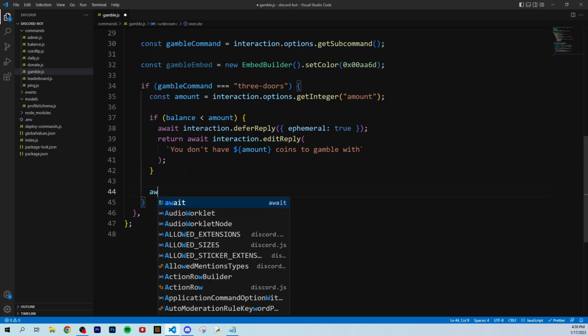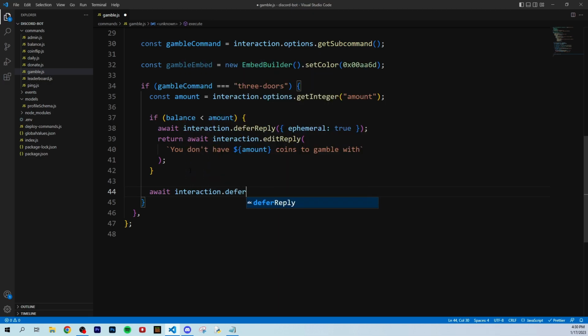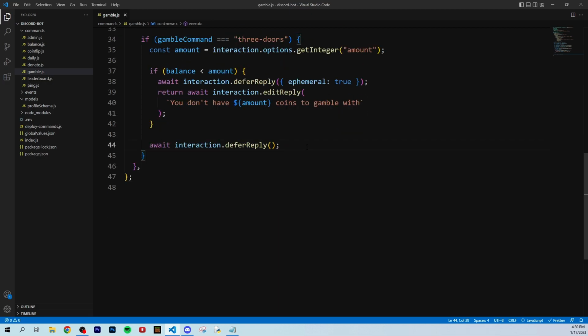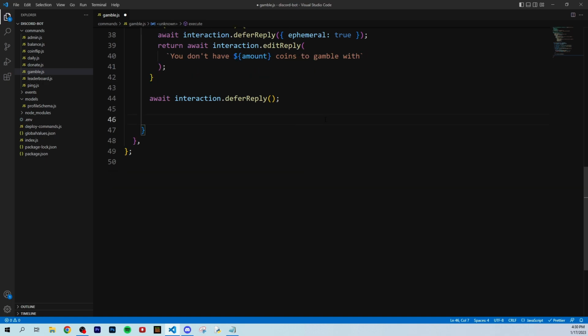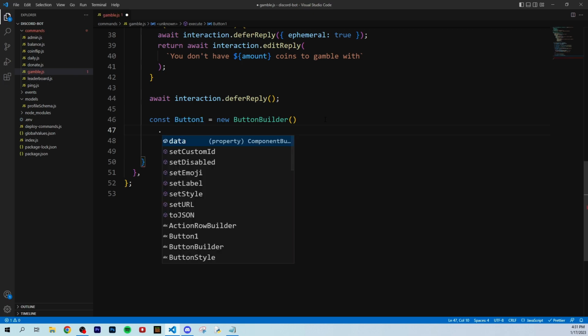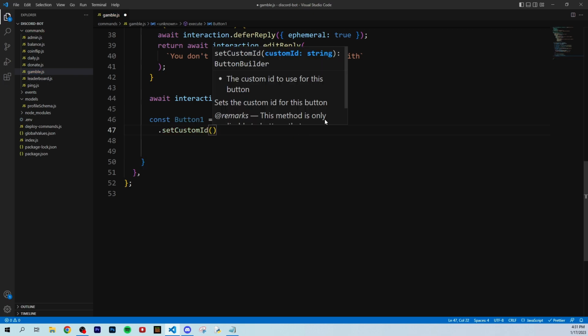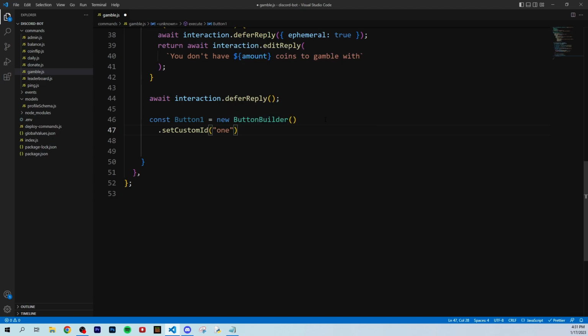Then what we can do is we can do await interaction.deferReply. And this is just telling Discord we are about to reply, but we have to calculate some things first. So we're going to create each button right here, and then later we're going to change the attributes of the button depending on what they press. So first, initialize the buttons here with const button1 equals new ButtonBuilder. So we're going to use that ButtonBuilder that we used, and then do setCustomId. And then for this one, we're just going to call this 1.